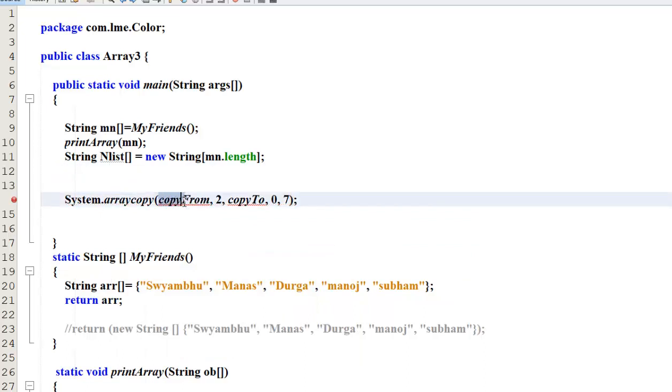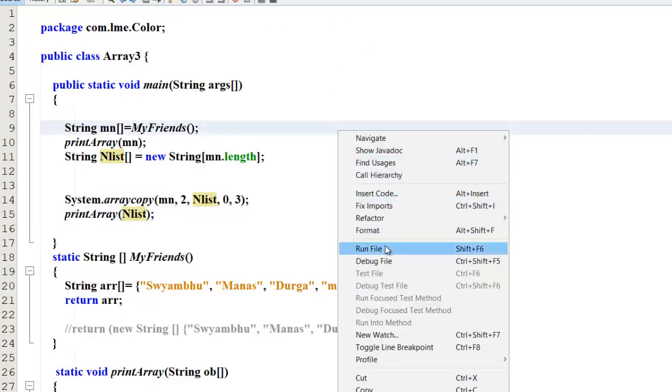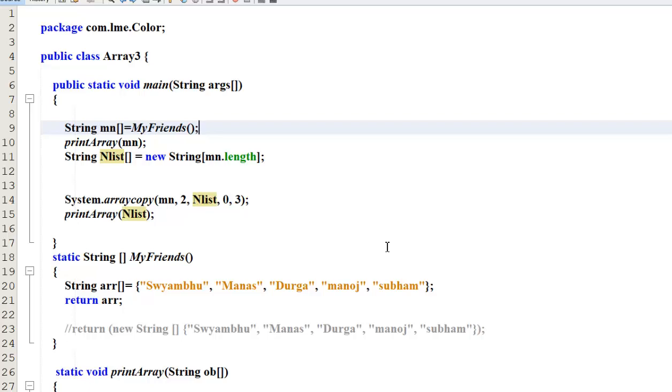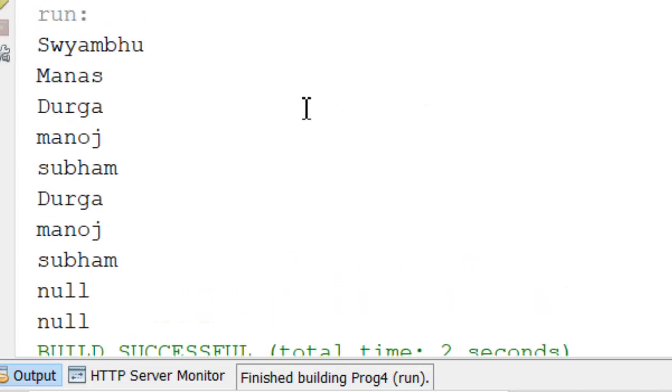So according to this we have an array called mn. I want to start from 2 and copy to n list. No, this is the name n list. Let's say from 0 to this, and I want to print array n list. Okay. See how beautiful it is displaying.